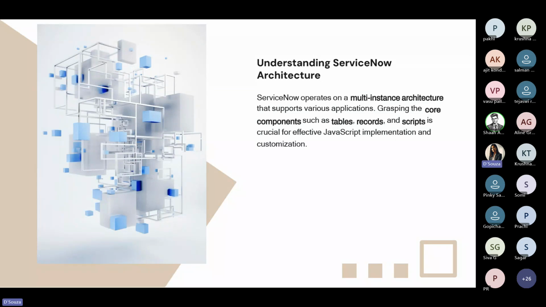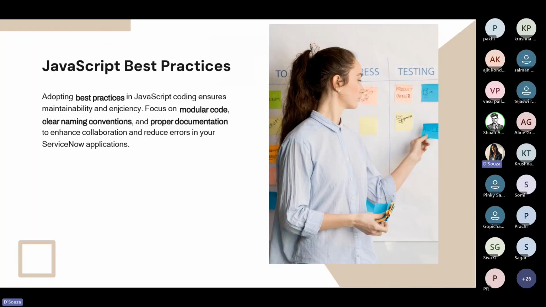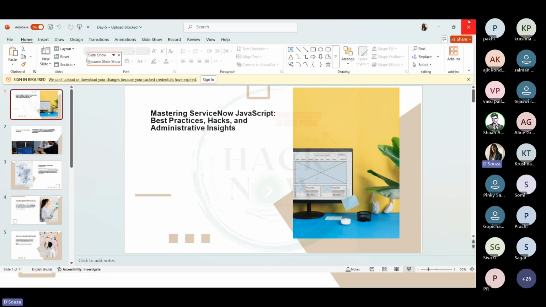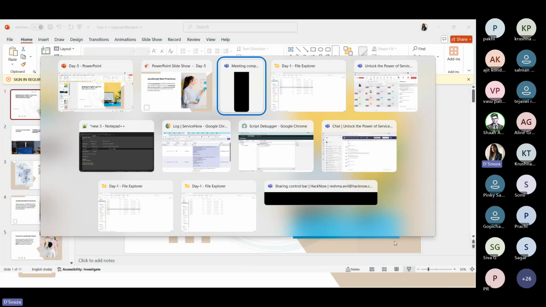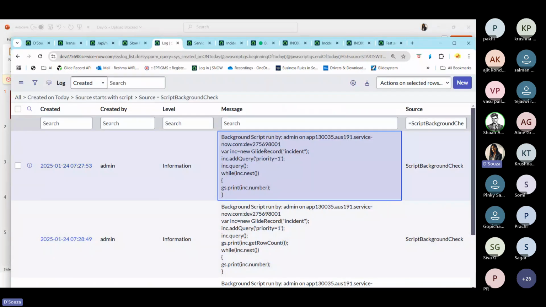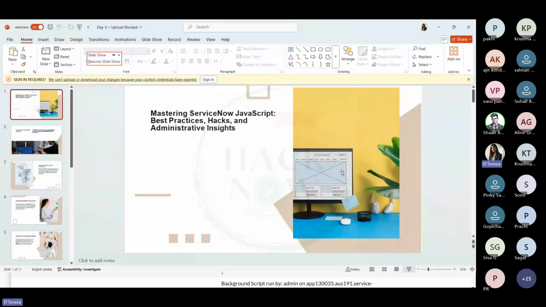Coming to JavaScript best practices, as I told you, the naming convention should be clear. In the same example, I am writing the script on the incident table, so that's the reason I have given the variable inc. If you see that, you will know she is trying to retrieve from the incident table. So it's better to write relevant names instead of your own names. Also, wherever possible, put comments so that it will be more clear.